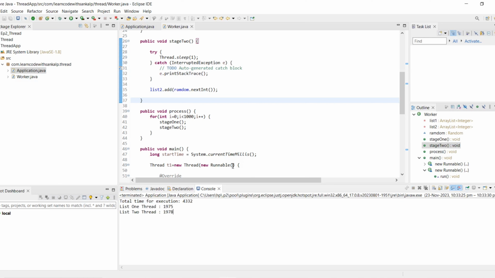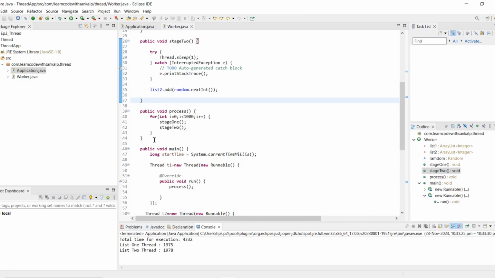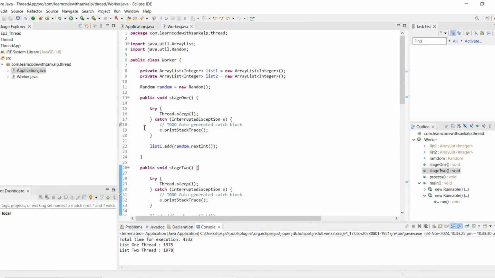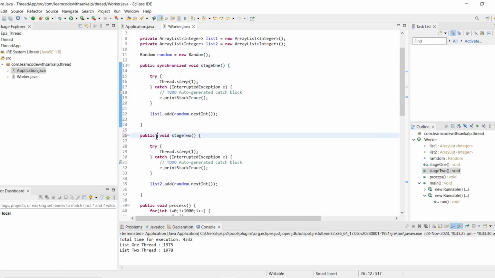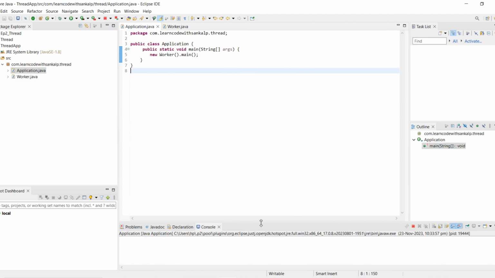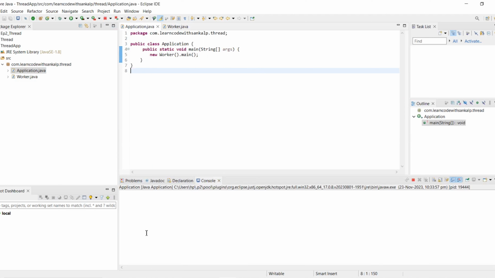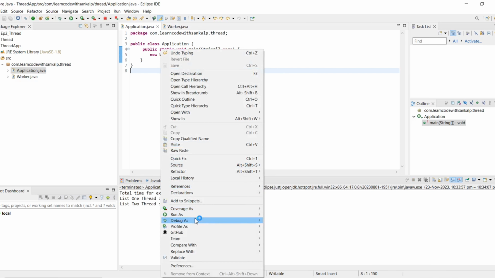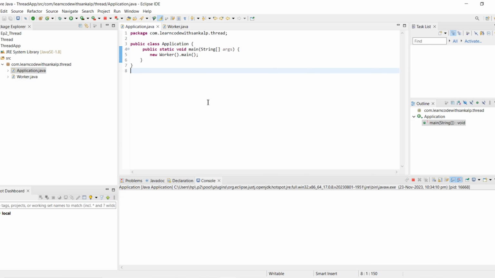Then we have to add the synchronized keyword. We have to test what happens. Then we add the synchronized keyword and run this code. See guys, this works, but it takes too much time.